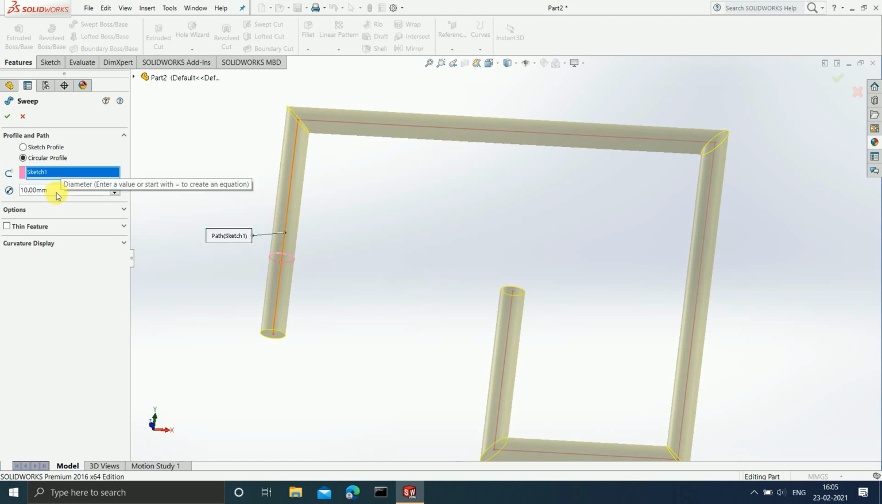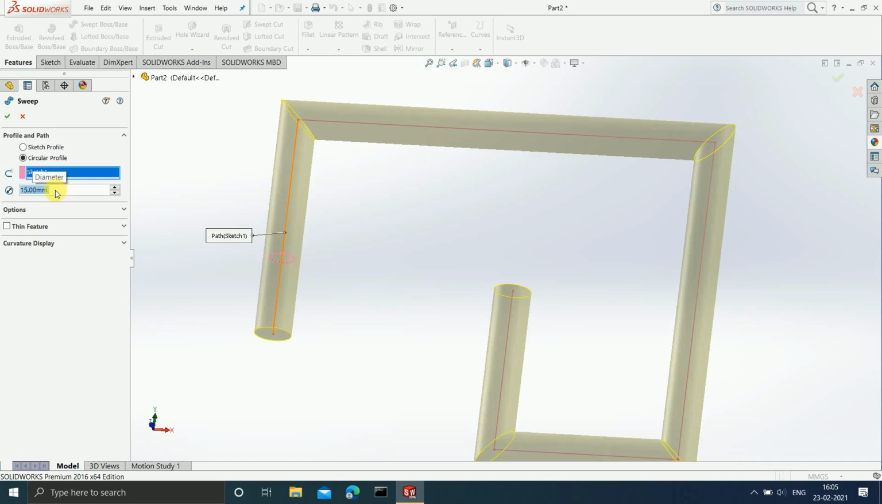Now it is asking us for the diameter of the circle. If you want to increase the diameter, you can define it. Let's make it 15 and hit enter. Can you see, guys, that as soon as you made it 15, the size of the cross section has increased. So this is how you can make use of circular profile, and the rest of the options are again the same.